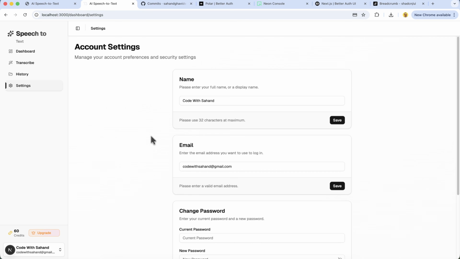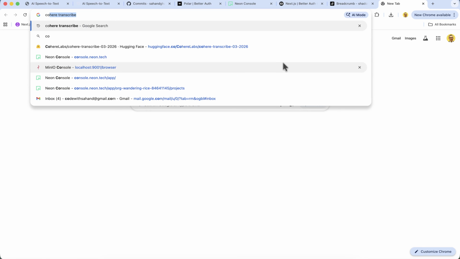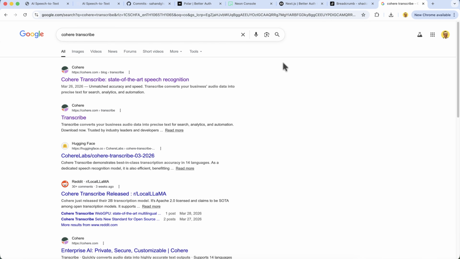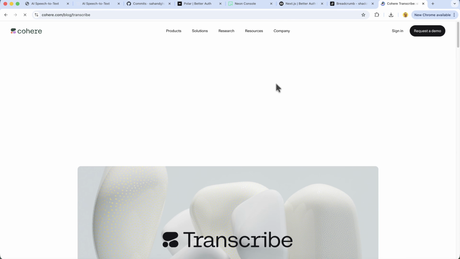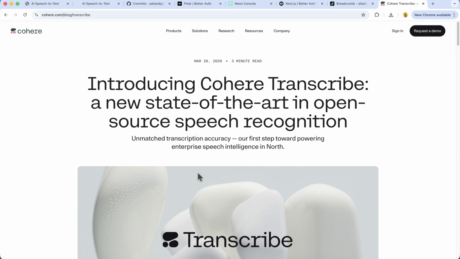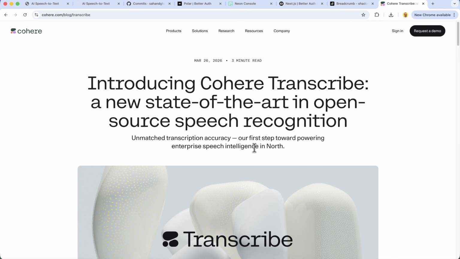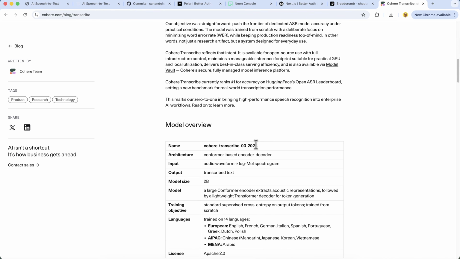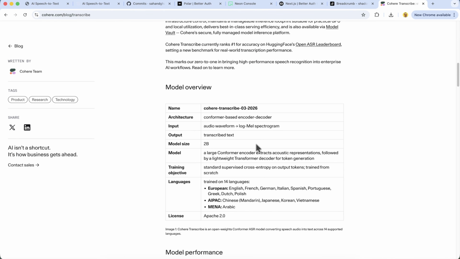Now let me show you exactly which model we will be using. Search for the Cohere Transcribe model. This is the specific open source model we will use for our project. For more details about this model, you can visit its page.